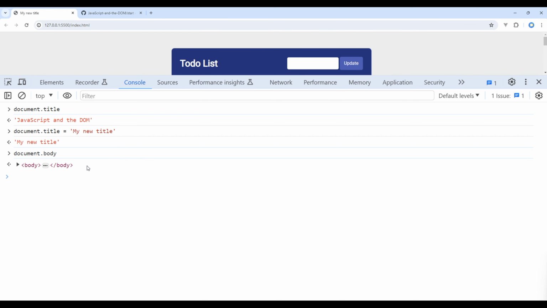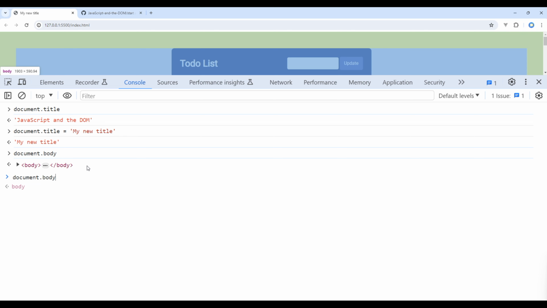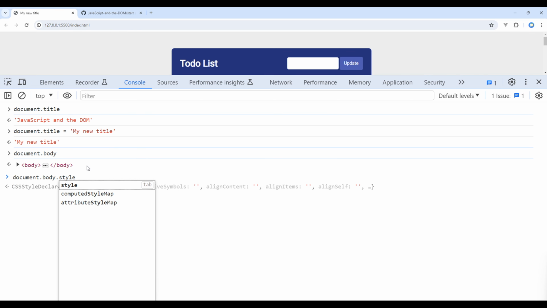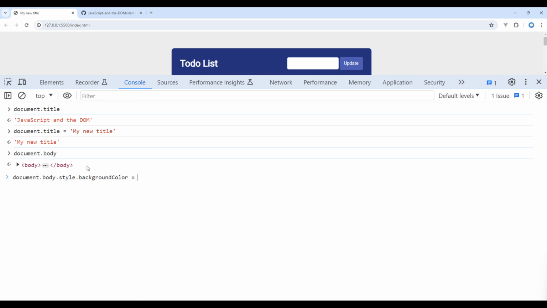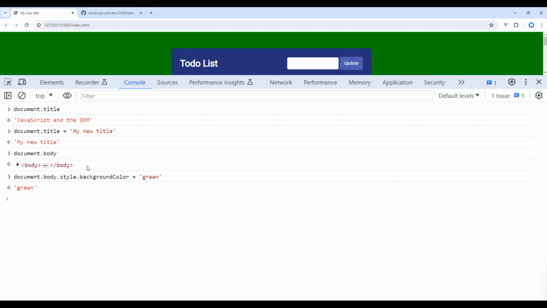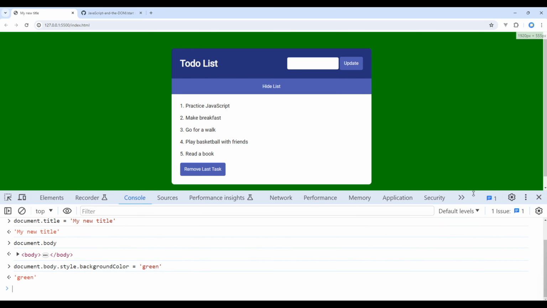We can also change the style of the body. So let's use document.body.style.backgroundColor equals green. Most of the style changes are applied under style.css, but this is just an example of how we can access and change part of the current page with JavaScript via DOM.